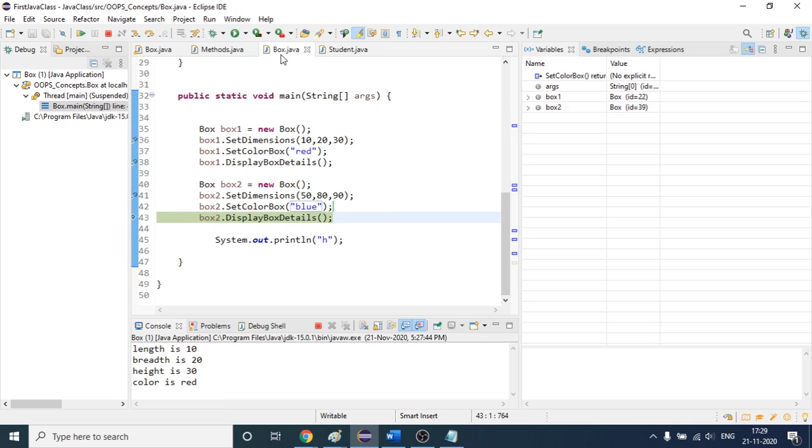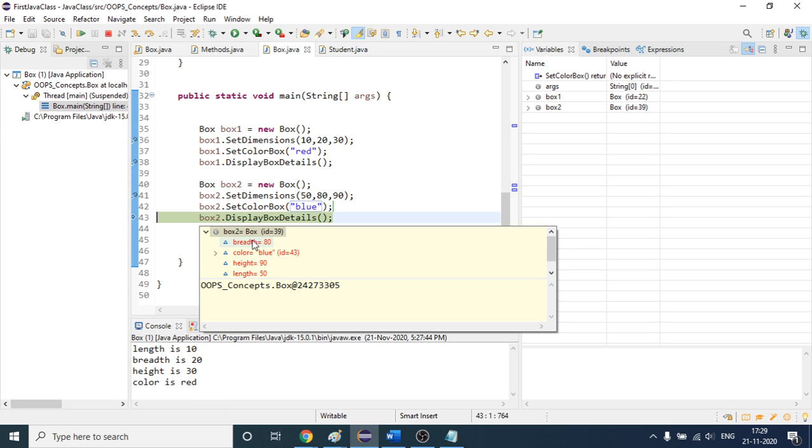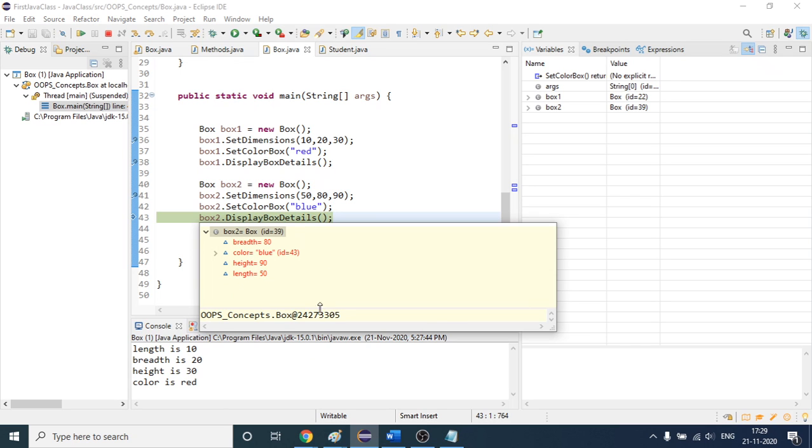So here if you see, let me show you here. So box2, now the color is red, right? Actually, this color is not due to the red color I defined. I don't know why it is showing like this. Anyways, you can see breadth is set to 80, color is blue, we have set for the second box 2, right?